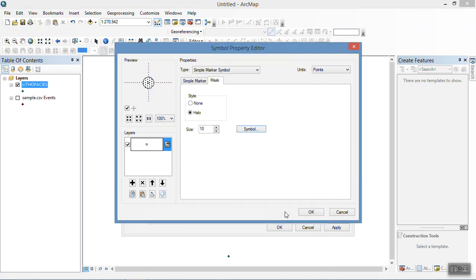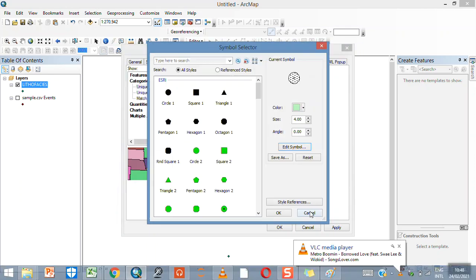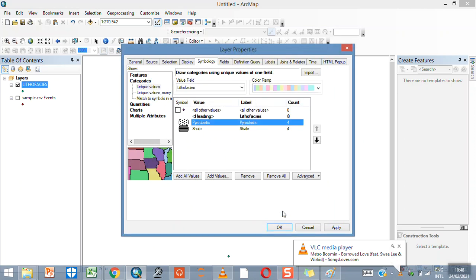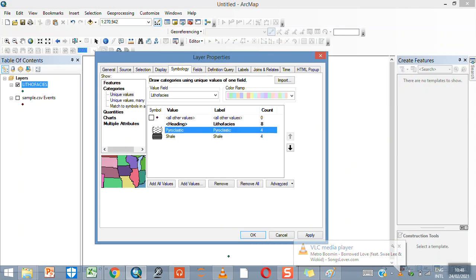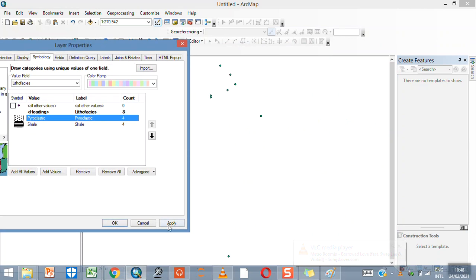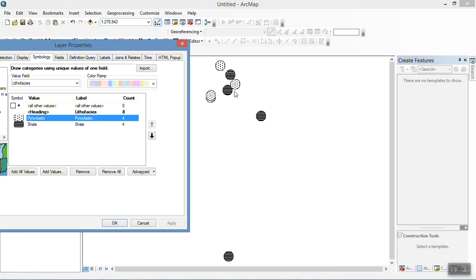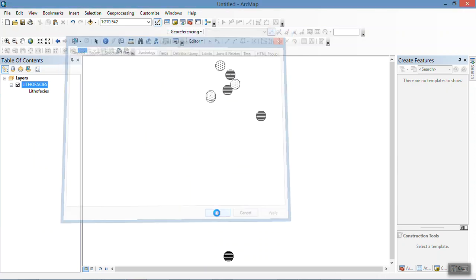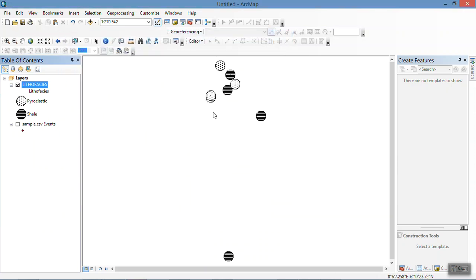I don't know if this will even come out clear, but let's work with this. So this is what we have now. Apply. See how it's now differentiable. You don't even need to be a geologist to know that these are two different things, yeah? So you click OK. And we're done with stage one.